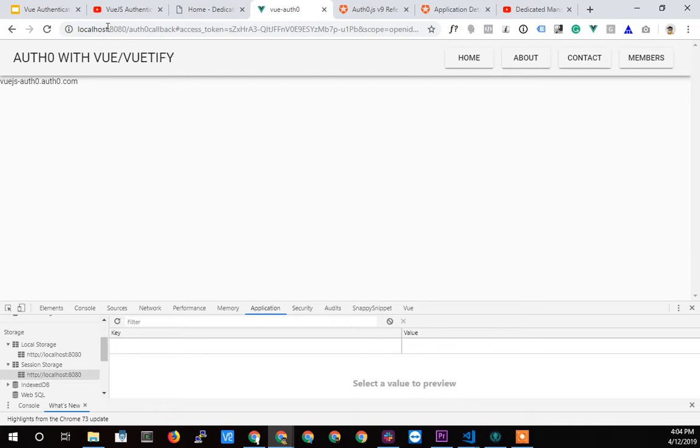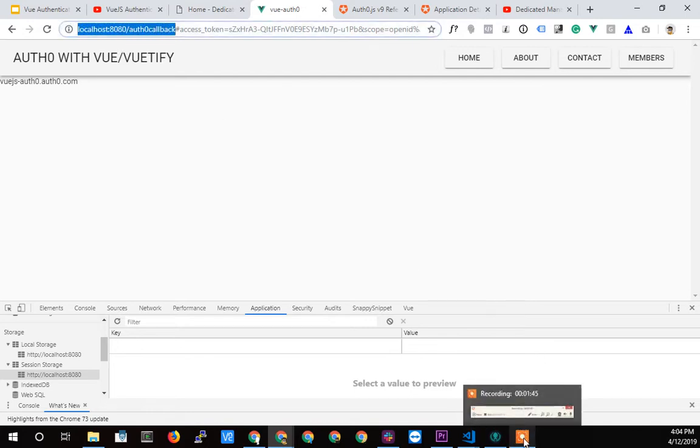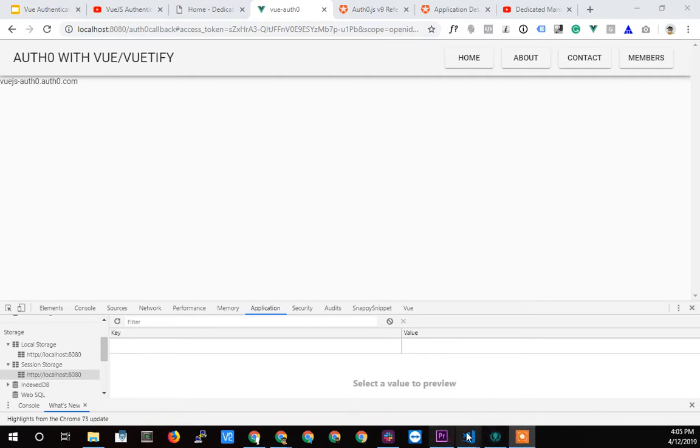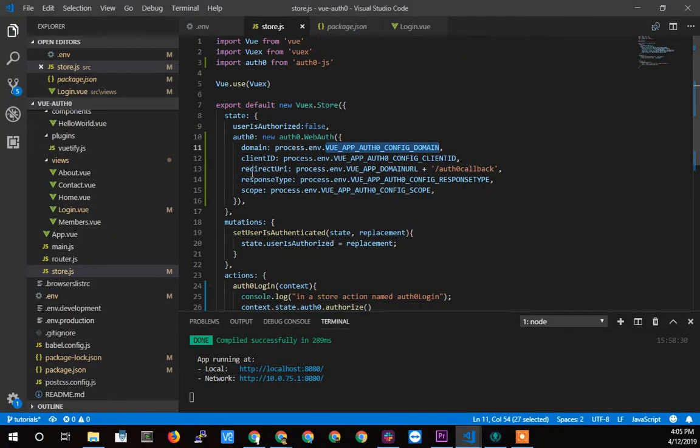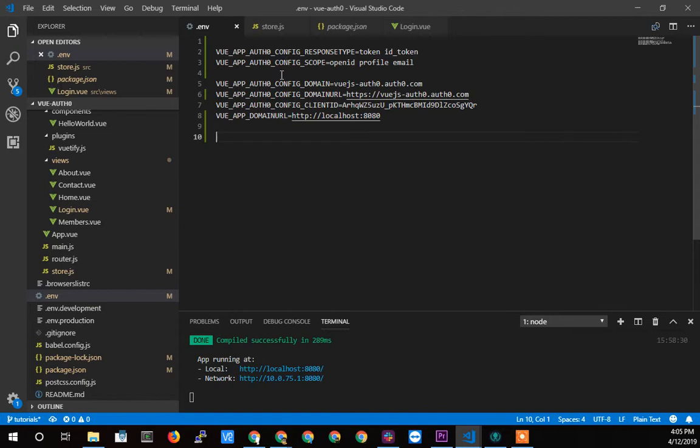So let's dive into the code and figure out what's happening here. Notice this localhost Auth0 callback. Where does that come from? That comes from the redirect URL. After the login process is complete on Auth0, Auth0 needs to send the user back somewhere, and we can specify that right here with this redirect URI, which brings them back to the Auth0 callback. And we're combining that URL with our app domain URL, which is stored in our environment variable right now, which is just the localhost.